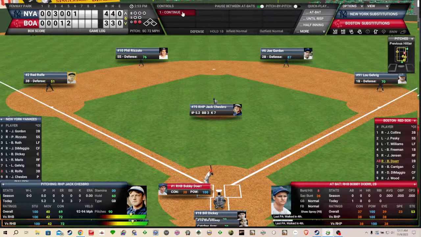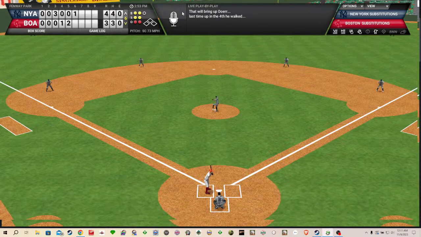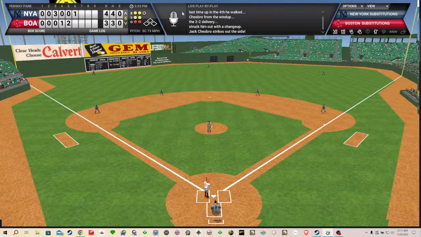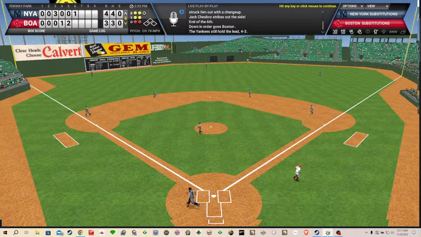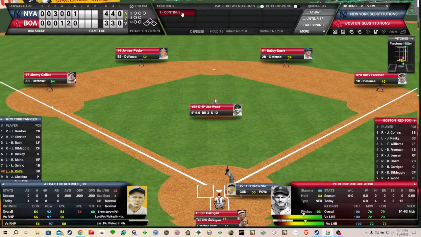Here's Bobby Doerr now, nothing for 1. The 2-2 pitch now to the Red Sox second baseman, and Bobby Doerr comes up empty. So the Boston Red Sox go in order. We head to the top of the 7th. And it's still 4-3 in favor of the Bronx Bombers over these Boston Americans.